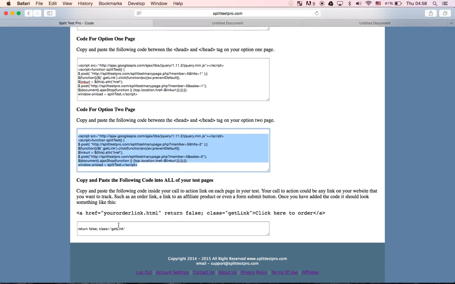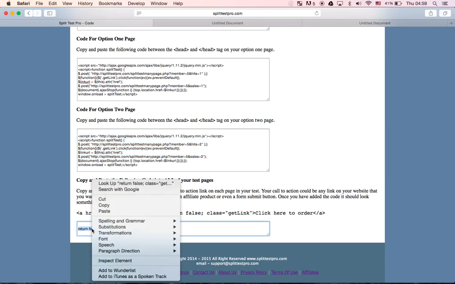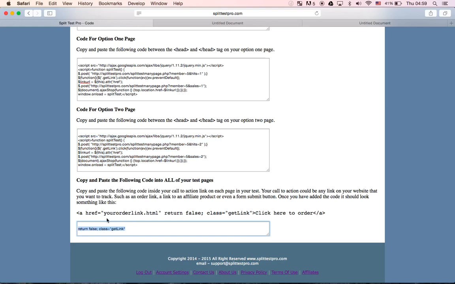We need to put this code into all of our pages. So it needs to go into option A page and option B page. So if you have up to 4, you need to put it into every one. So I'm going to select this and copy it, and it goes inside your order link, just as you can see here. We need to make sure that we get that space in there and then just pop the code in.